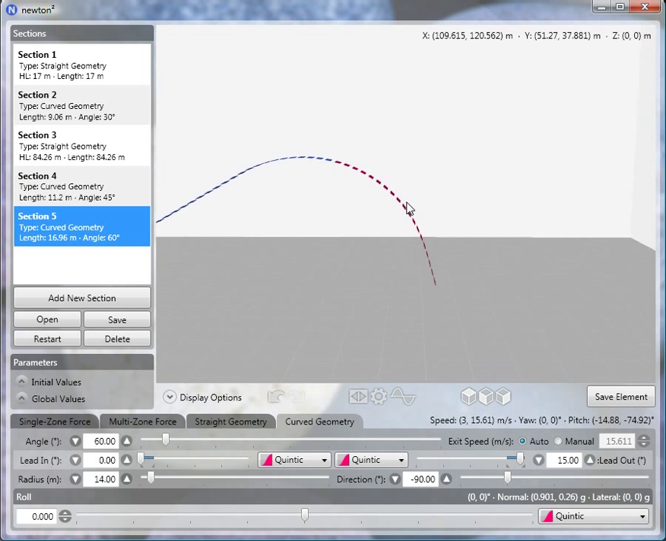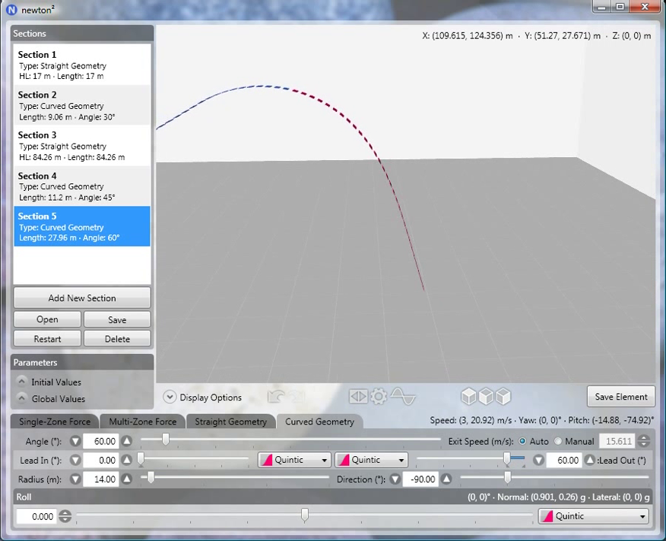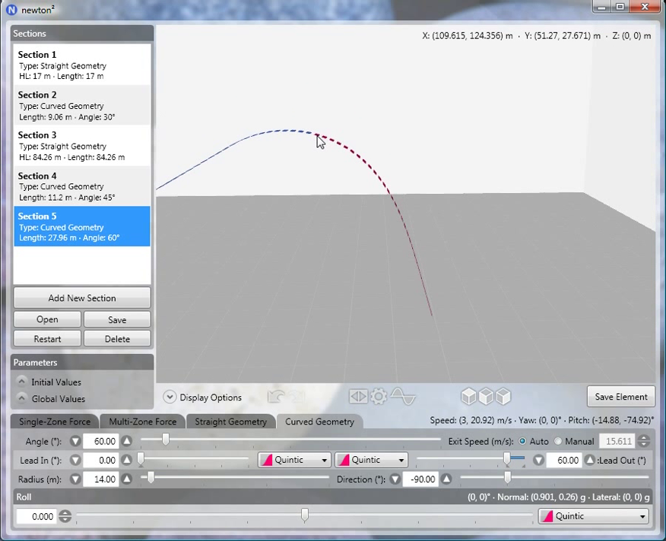All right, and now what I want to do is make this transition a little bit more gradual. So now I'm going to have the lead out angle be a full 60 degrees, like this, or you can adjust it to your liking. But now this transitions between a sharp radius to a nearly straight line.